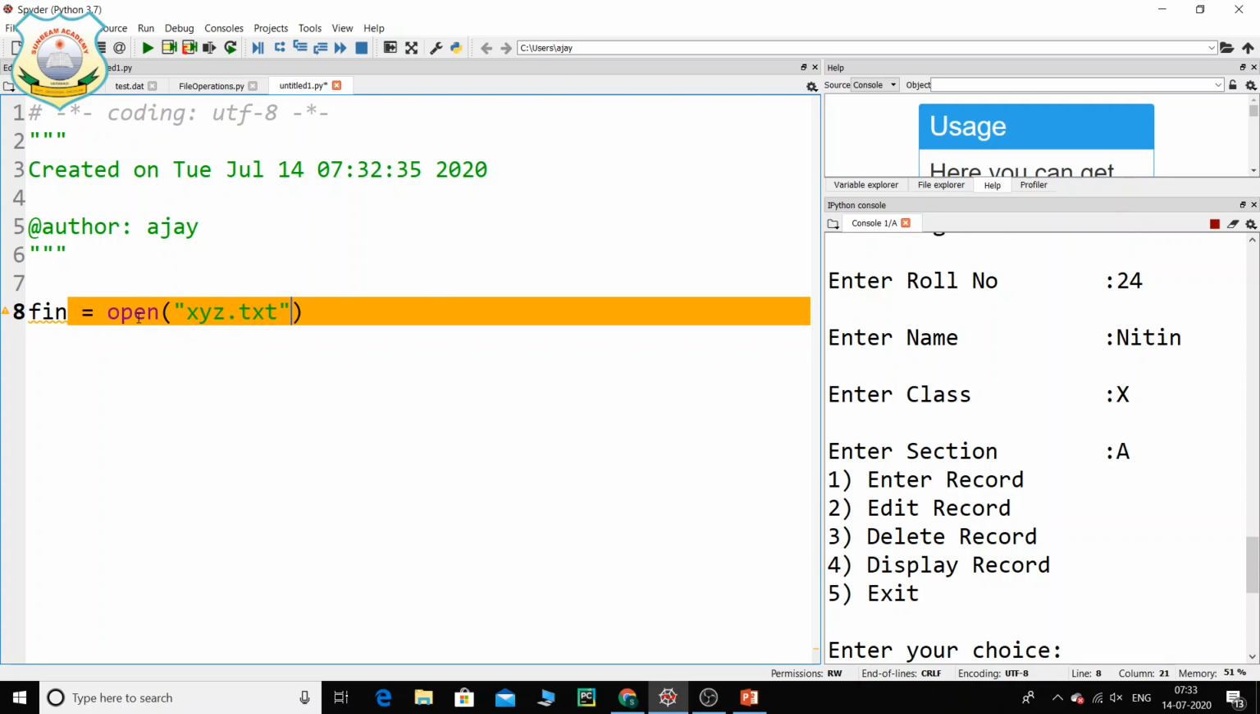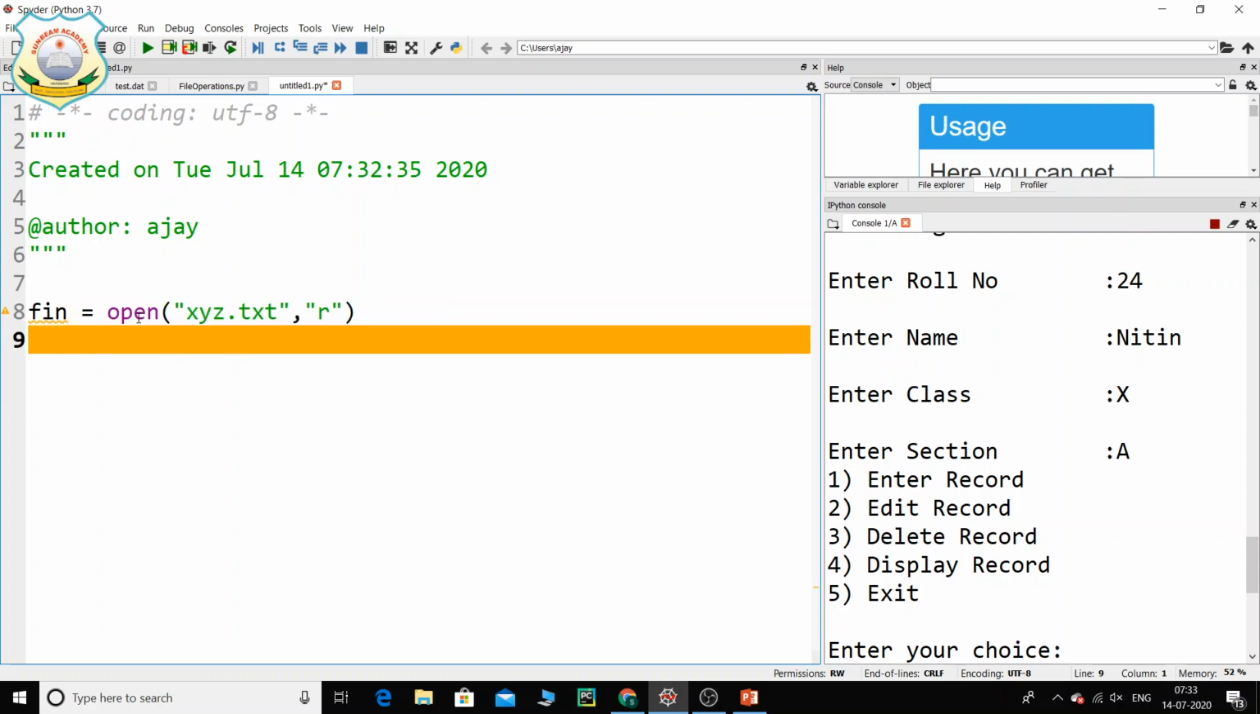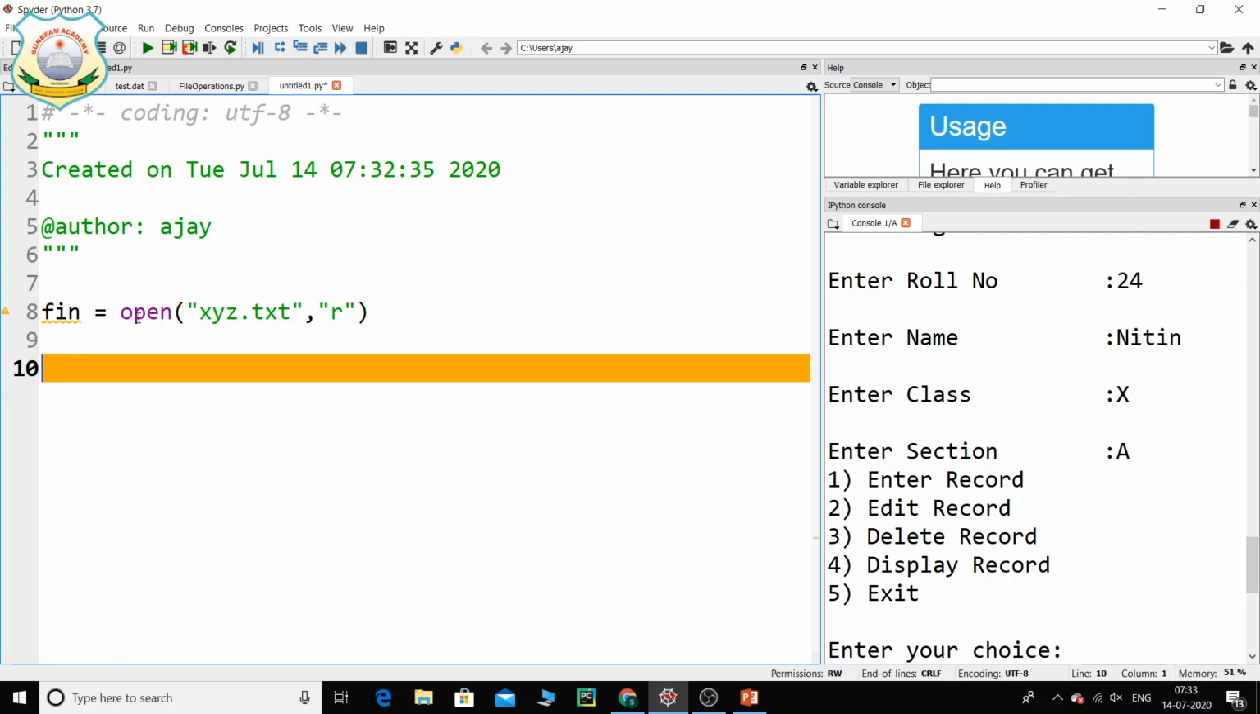So this is how you're supposed to write it in your exam. Open it in R mode, and then you can do it various ways, that is reading the entire file into a list. For that you have to use readlines. Otherwise you can read line by line using the readline. How can you do it? Both the ways I will show it to you.